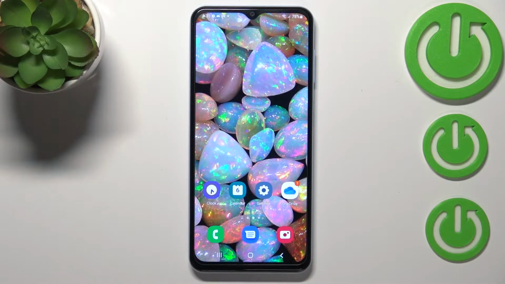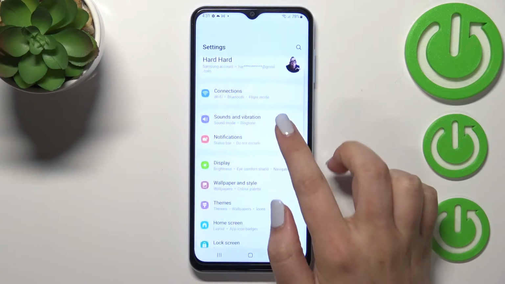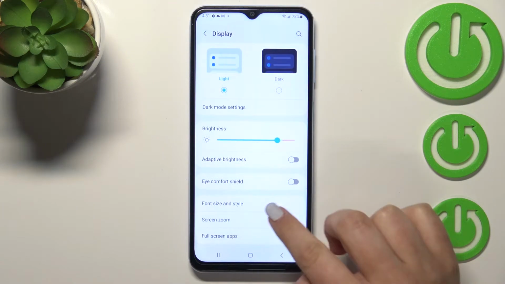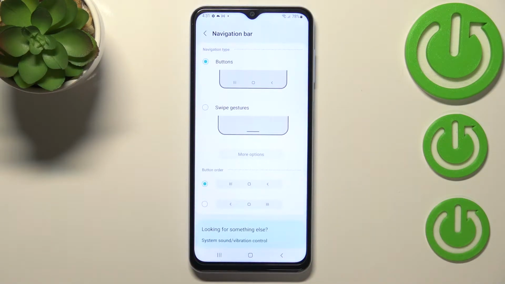Hi everyone, in front of me I've got Samsung Galaxy A13 and let me share with you how to change this navigation type with the buttons to the gestures. So first of all we have to enter the settings and now let's enter the display. Here we have to scroll down to find the navigation bar option, so let's enter.